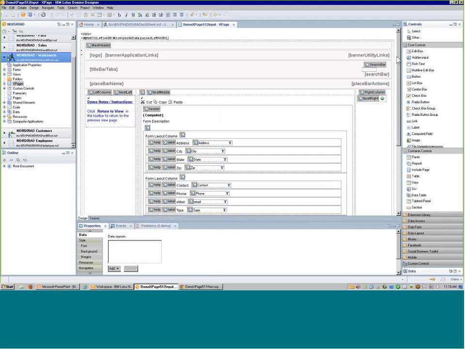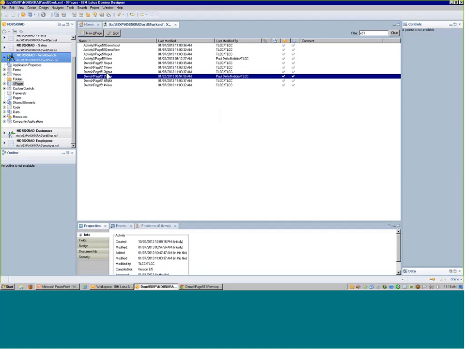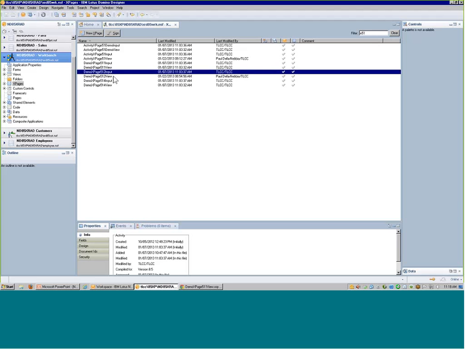Okay, and this is the wrong XPage. Okay, we've got a pair of XPages here. The view XPages, anything that ends in view is for displaying a Domino view, and anything ending in doc is for displaying Domino documents.